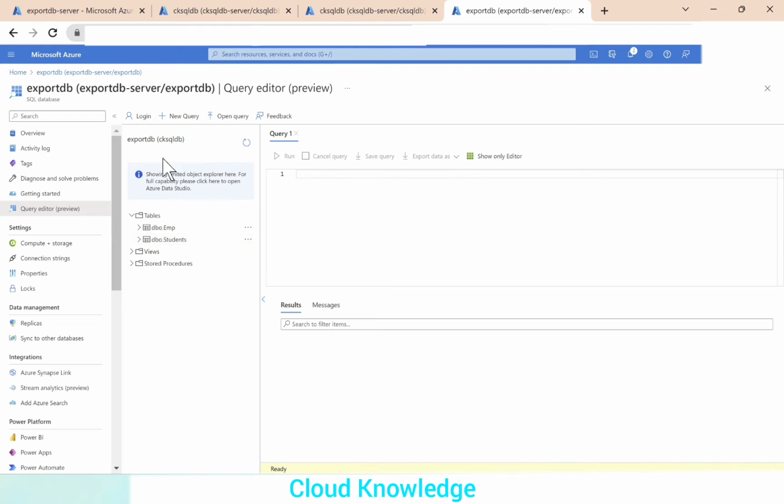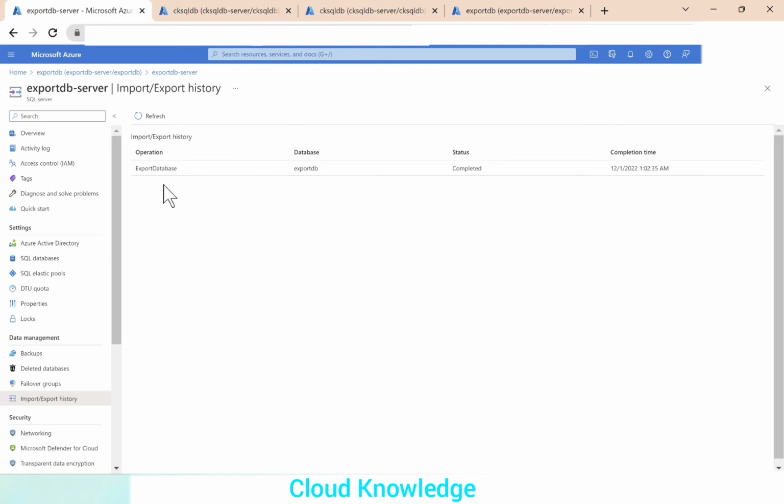Once we have exported, we will next do the import of that Bacpac file. After import also, in the new database, we should see these contents. That means we should be able to see the data as well as the schema in the imported database. So we have got the idea of the source, that is the export DB, that it has two tables, employee and students. Let's go back and see the import export history.